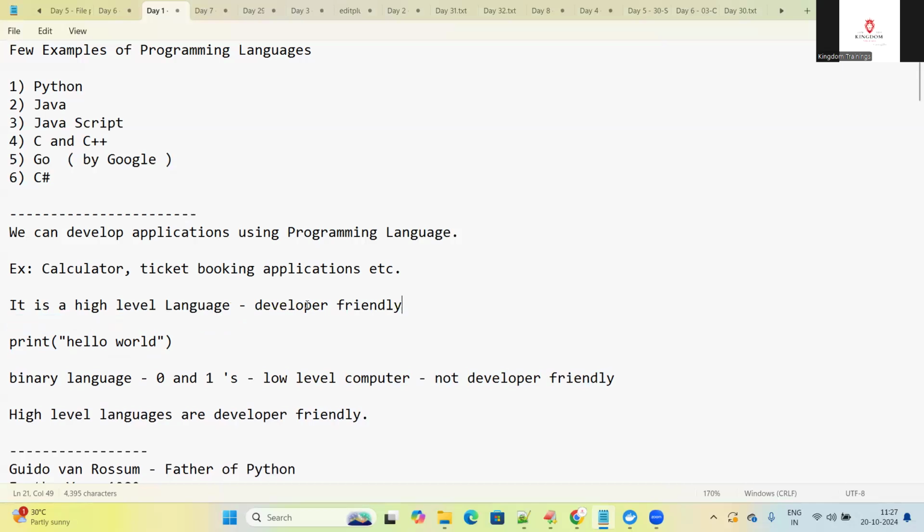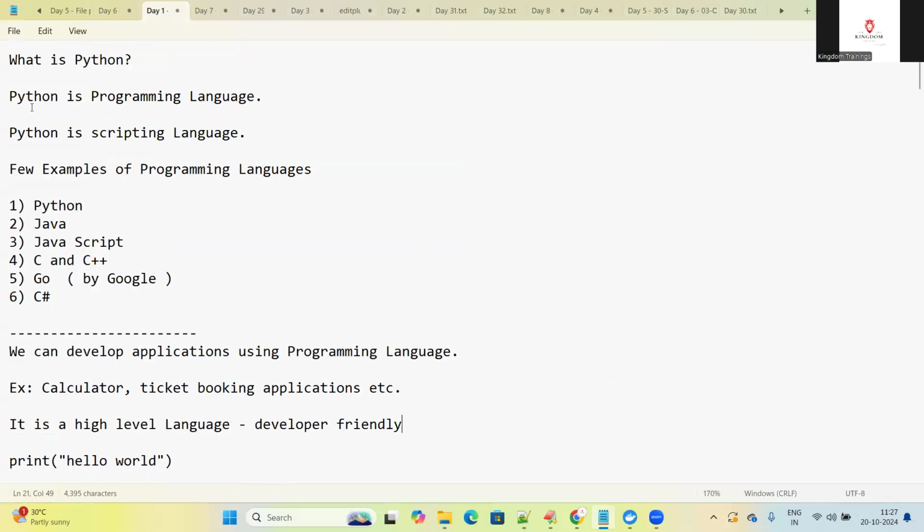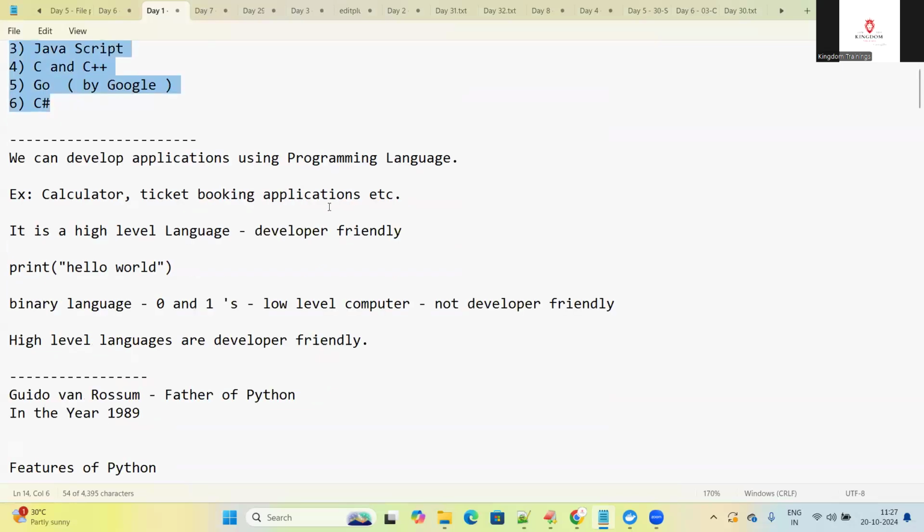Right? Let's move on to the next point. So far, we understood that Python is a programming language. Python can also be used as a scripting language. Python is similar to other programming languages like C, C++, Java. What is the intention of learning a programming language? The main advantage is that we can develop applications using programming languages. These are example applications that we can develop.